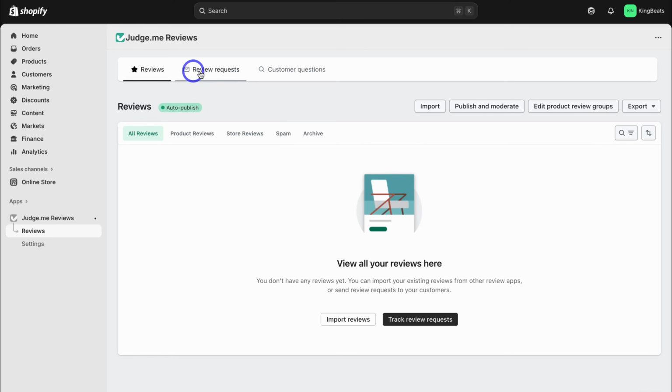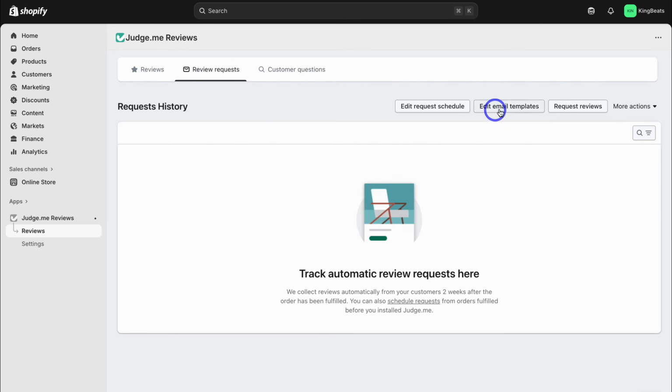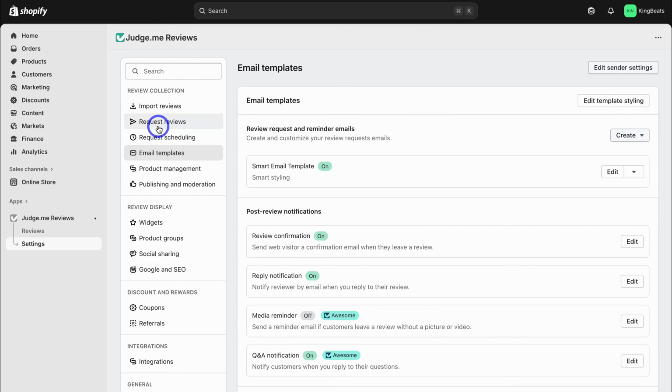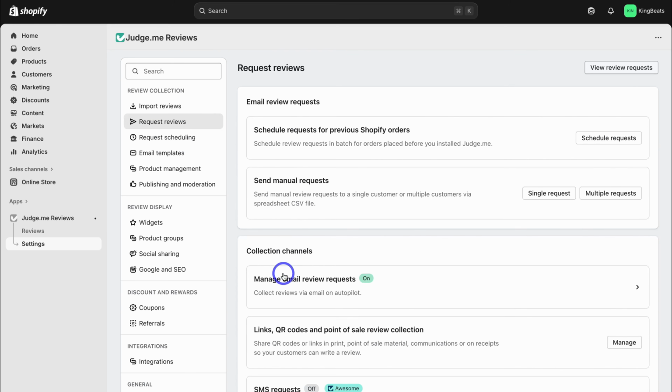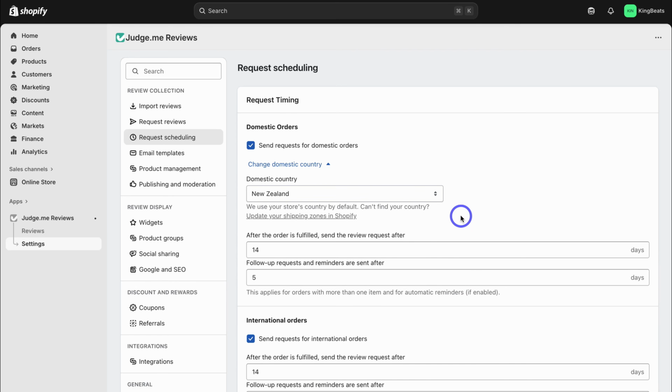Let's navigate up to review requests and then click on edit email templates. Then click on request reviews. If we navigate down here, you'll see that Manage Email Review Requests is automatically enabled. Collect reviews via email on autopilot. Let's click here, and we can further customize these settings. So once a customer purchases a product, this email will be sent, which will request a review 14 days after a purchase, and then a follow-up email 5 days later if the customer has not left a review yet.